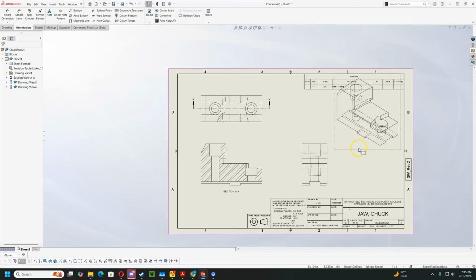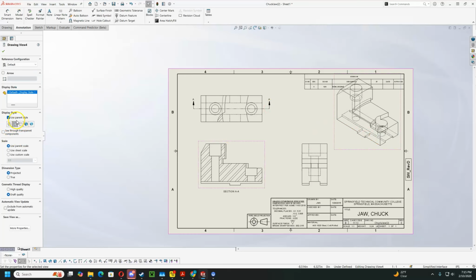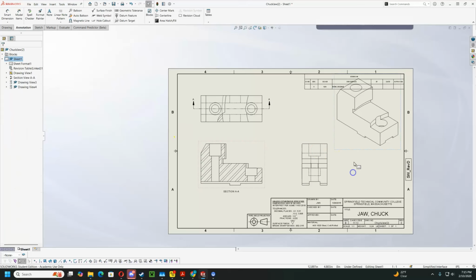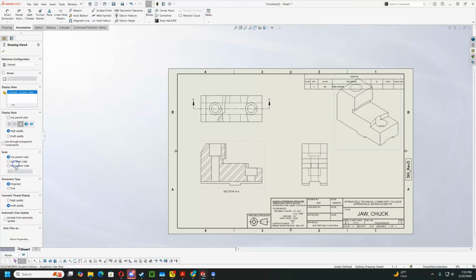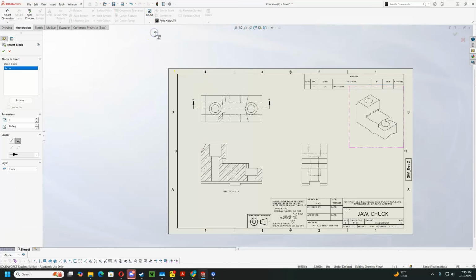Now, to finish off your regular drawing, go ahead and take your ISO view, change it back to a standard view, and then make it smaller and add your note. So current scale is 1:1. Let's do 2:3. That's better. Then we can add our note.